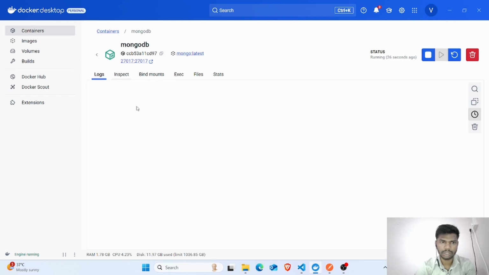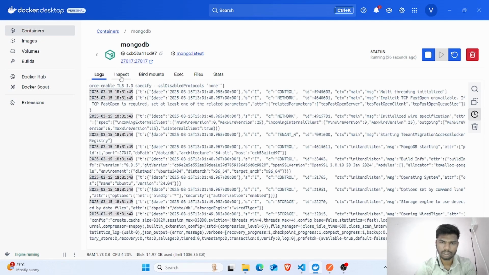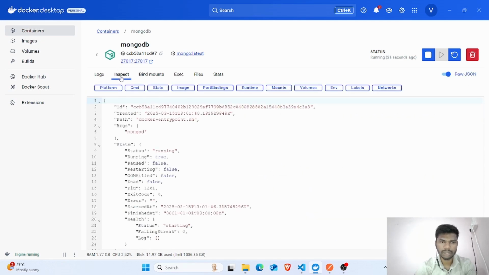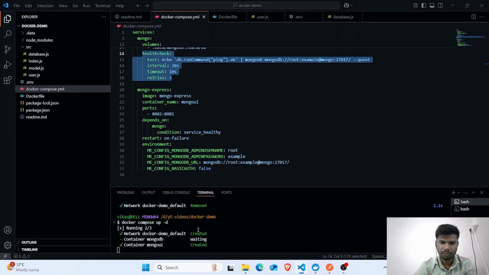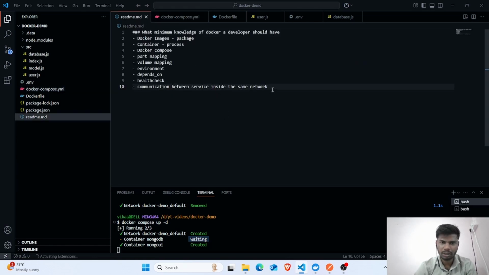And if we check its logs and go to inspect, we can see it is starting. So health is starting. It will reattempt in 30 seconds and check if it's working or not. Until then, the status will be updated. Until that, we will check other concepts. The other concept remaining is communication between services inside the same network.